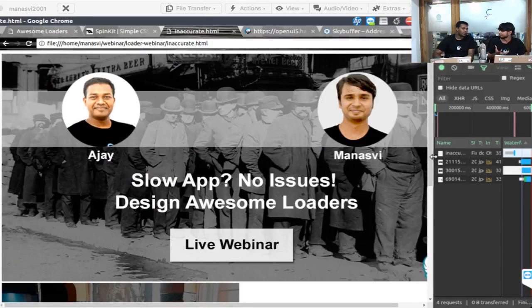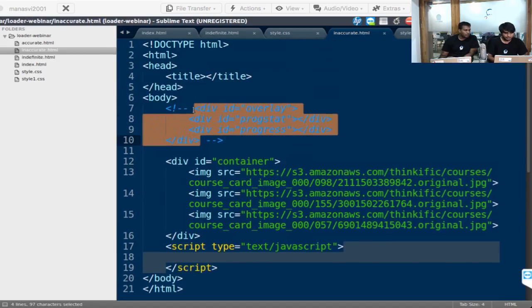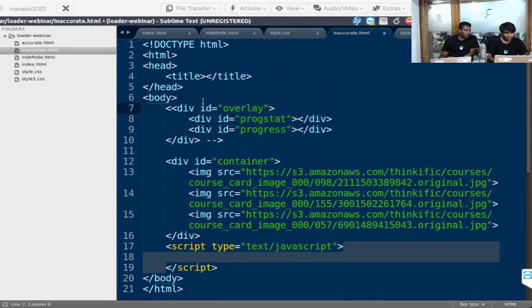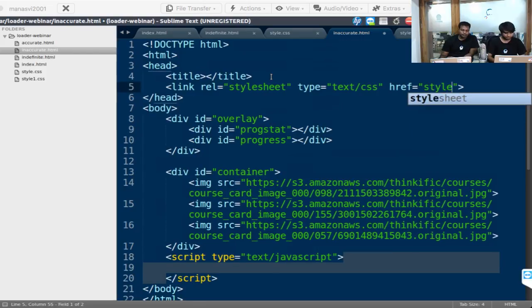We'll throttle it again so that we get to see, because it's loading very fast and it's tough to show the loader there. What we need to do is make sure that each of the images is loaded, and once one of the images is loaded, we increase the progress by 33%, since we have 3 images. So we'll go back, remove the comment from here, and also add the link to the CSS. This is style1.css.